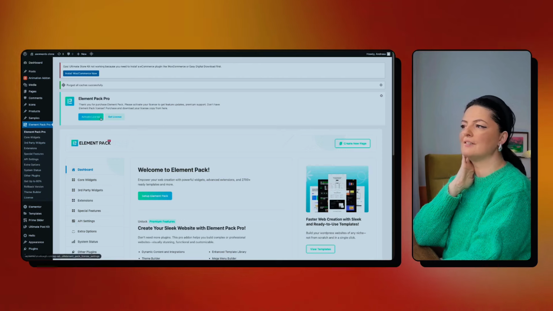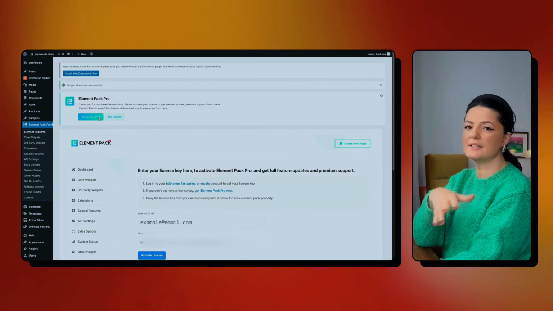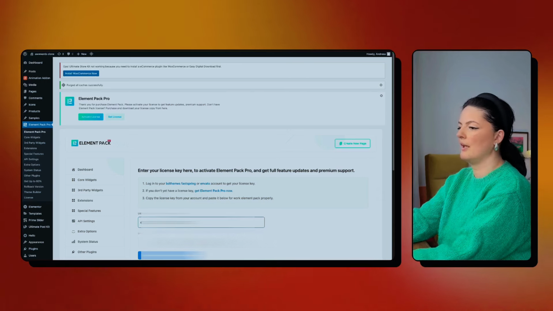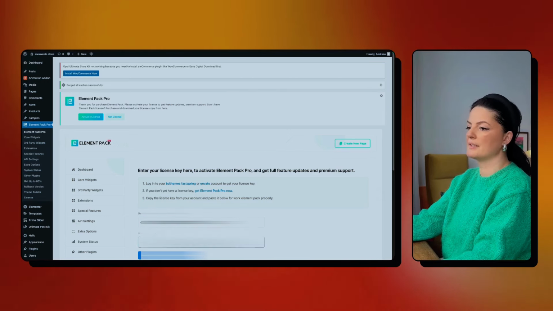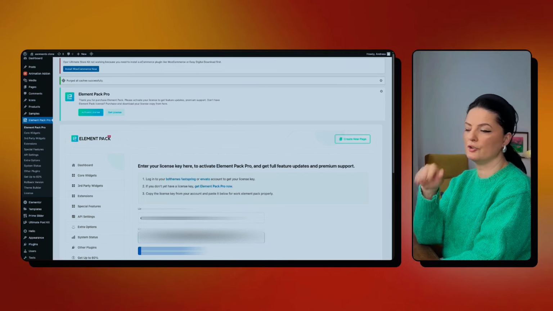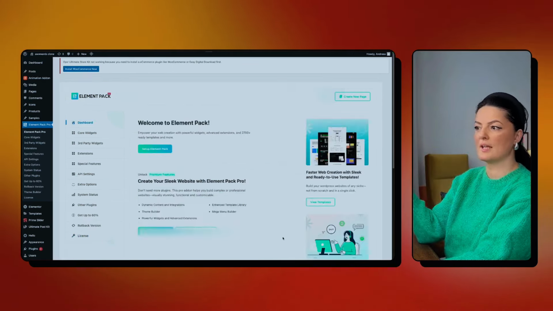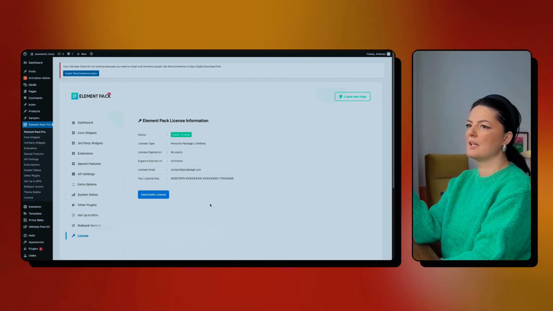So I'm going to activate my license. And this is what you will do as well. I'm going to add my license right in here, and I'm going to add the email that I used. And I'm going to add my license key in here, which you will find in your account after you have purchased and gone through all those steps. All right, we're set up.